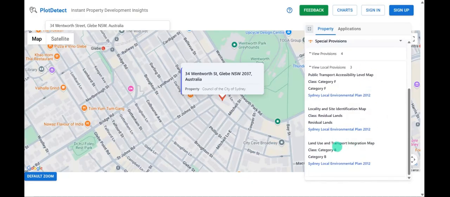And we are working on integrating all this information so you'll be able to query it directly for the particular property.